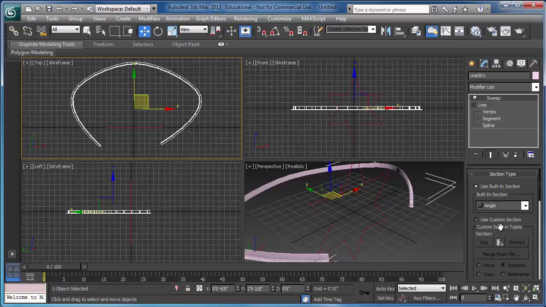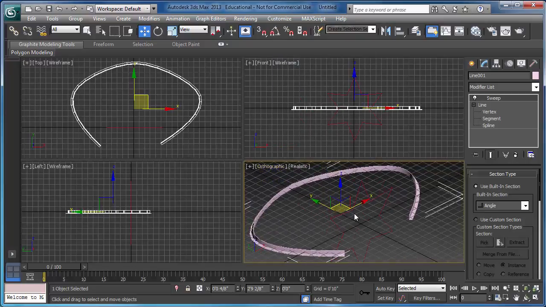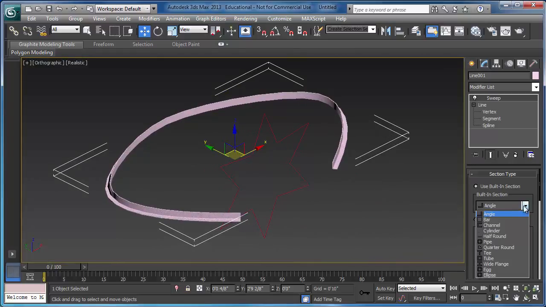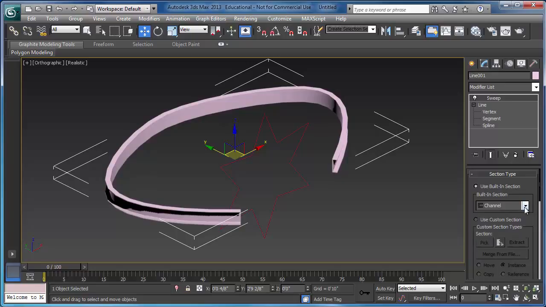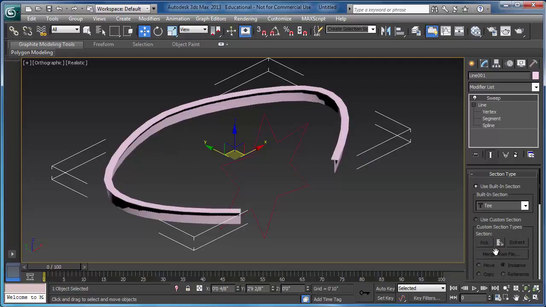Already you can see the spline has changed. It is now a 3D object with a surface. Under the section type rollout, select a few different built-in sections. Pretty quick and easy to create some complex objects. Perhaps you could have used some of these techniques for your wall lamp.